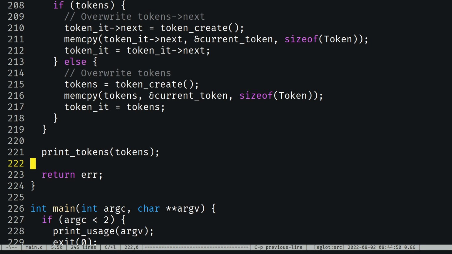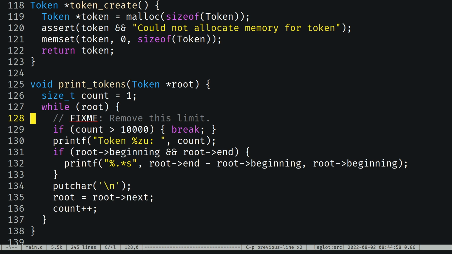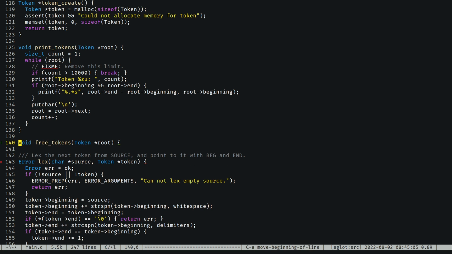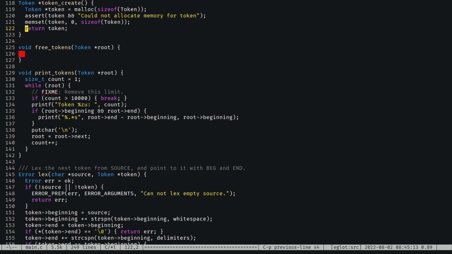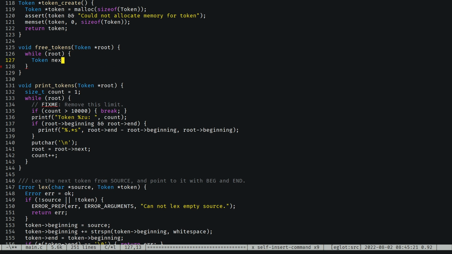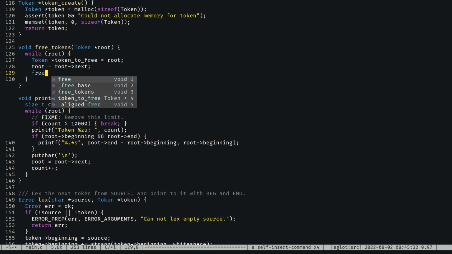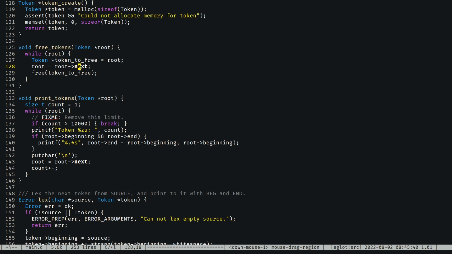Ooh. Here's what we should do first. We're also going to have free tokens. And no, this doesn't just dispense free tokens. We actually have to free the memory we allocate up here. So we can say while root token next, we'll do token to free equals root, root equals root next, free token to free. So now we use the pointer, we dereference it, then we free it. So this is not a use after free.